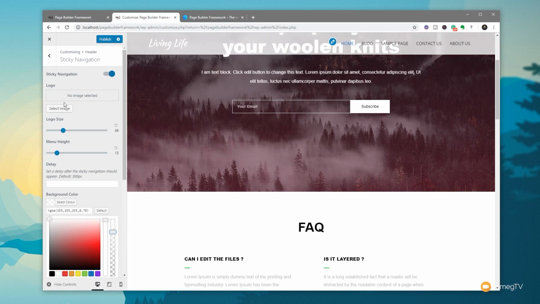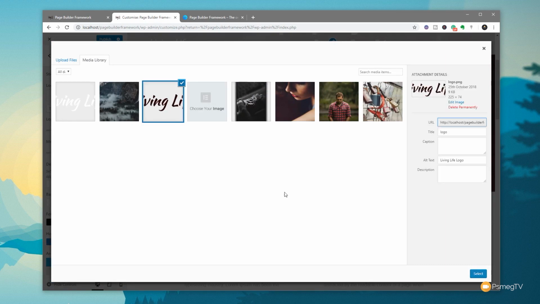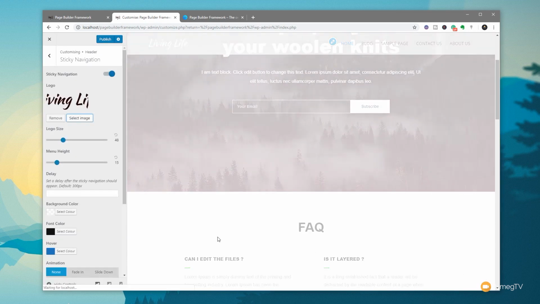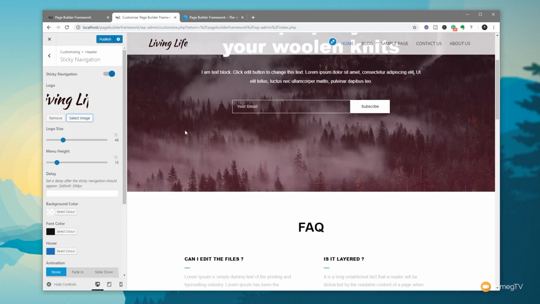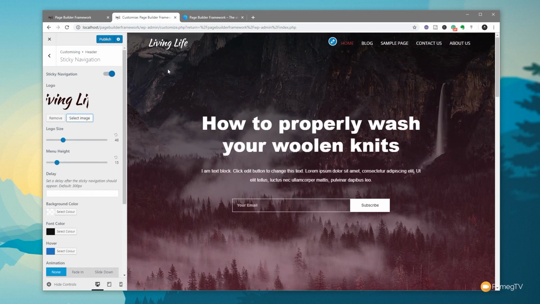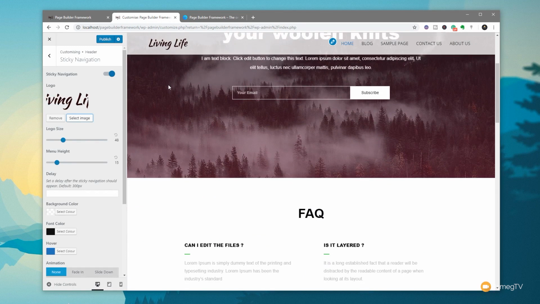And if we come up, you can see we've got the option at the top to select a different logo image. So we click on there, and this time I'll choose the dark version of my logo and select. We now load that in, and as you can see, if we scroll back up, we've got the light logo on the transparent header, and as we scroll down and we're using the sticky navigation, we now have the dark logo version. So again, you can see it's incredibly simple to make these alterations, and if we want to, we can adjust the logo size, the menu height, and so on. We can even configure the delay for how long it takes to show the actual sticky navigation.